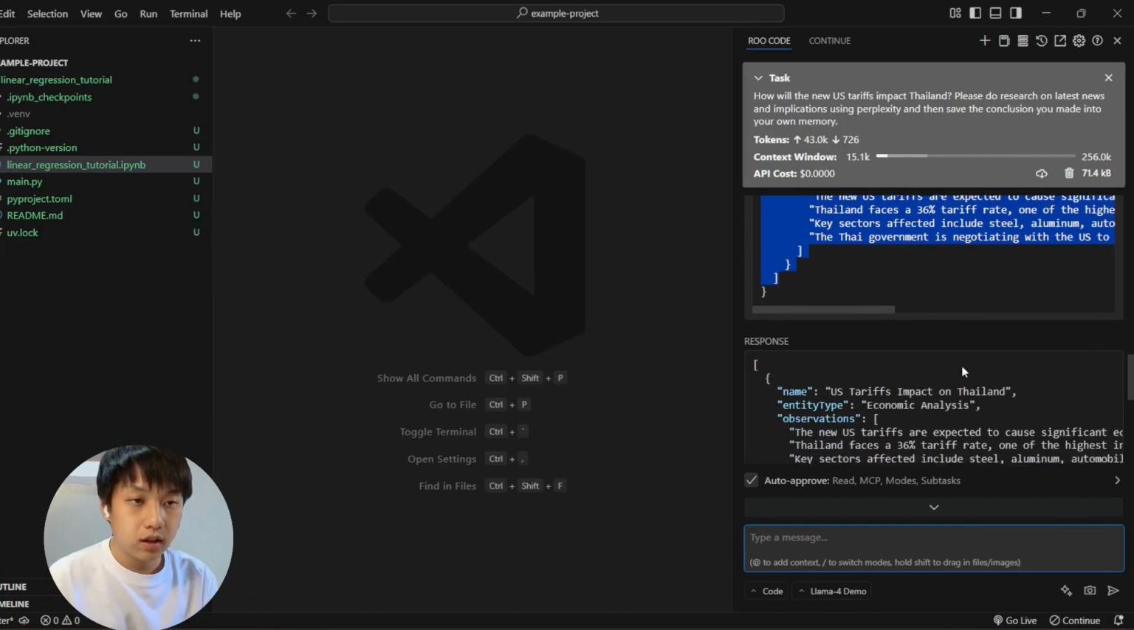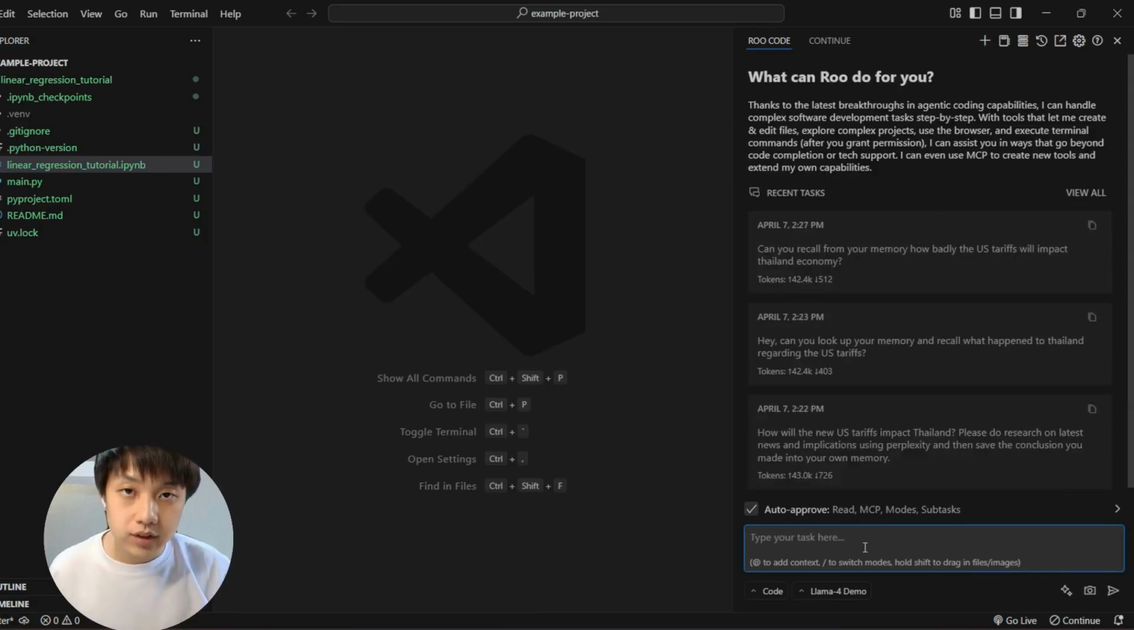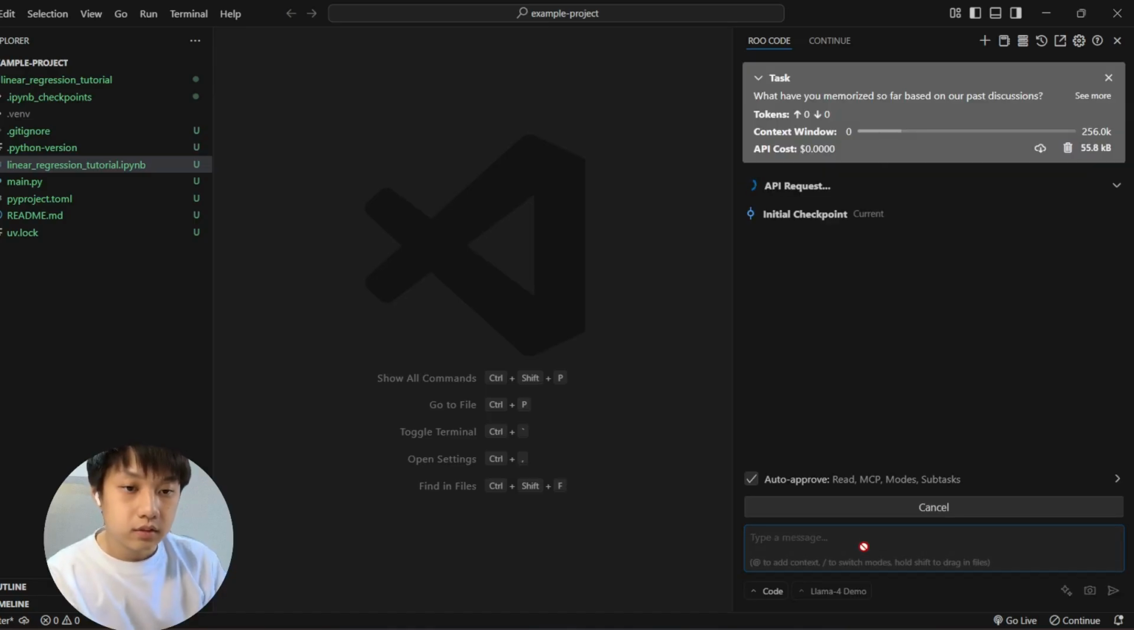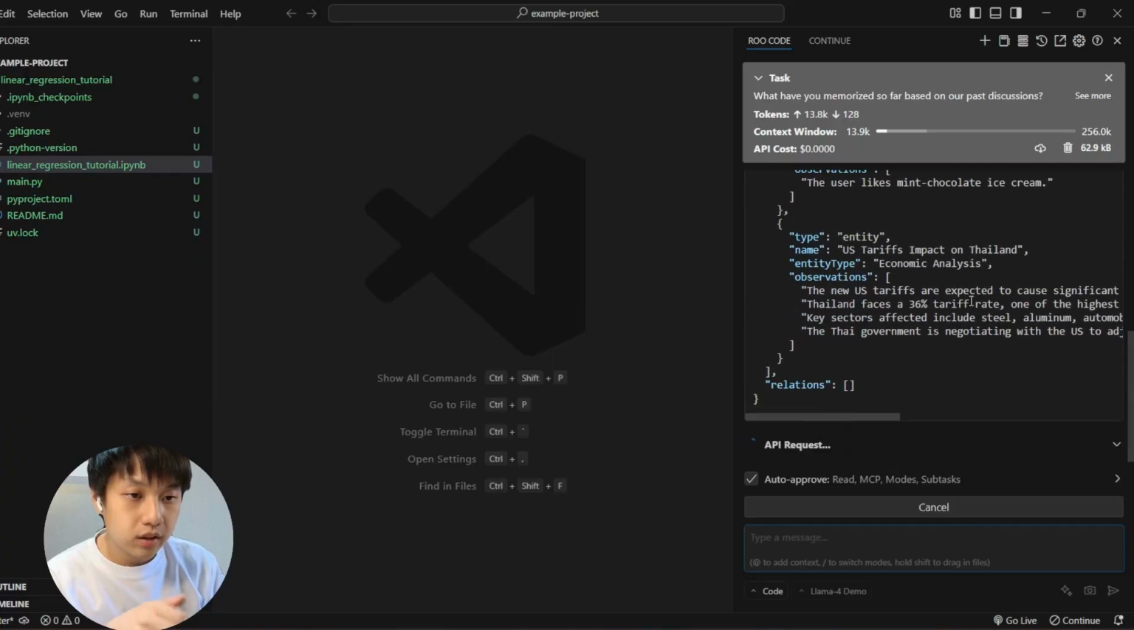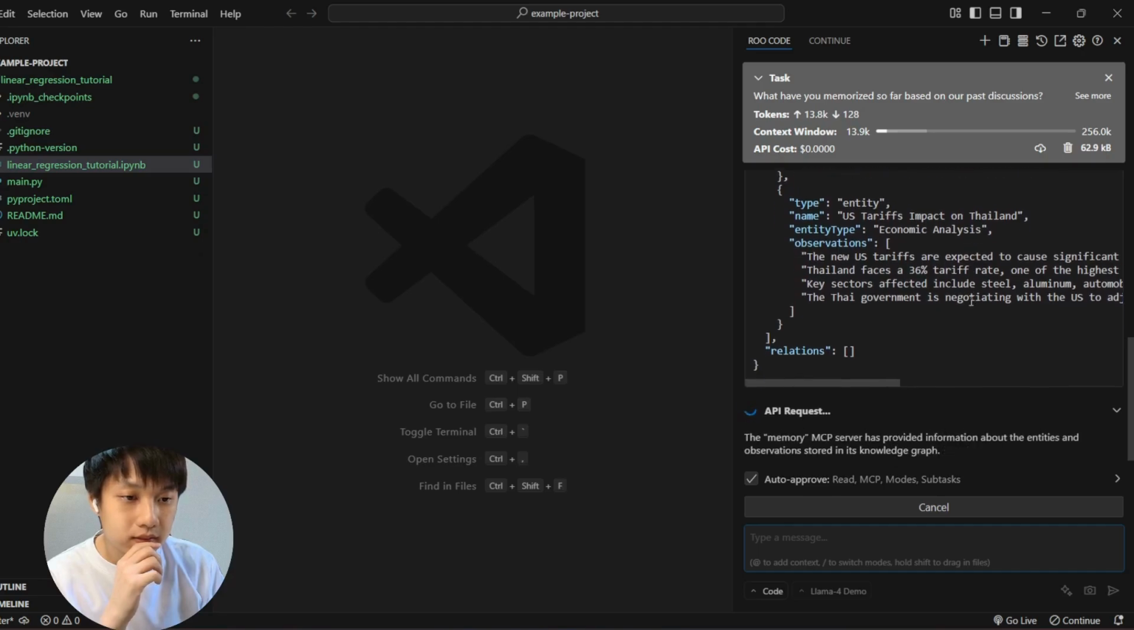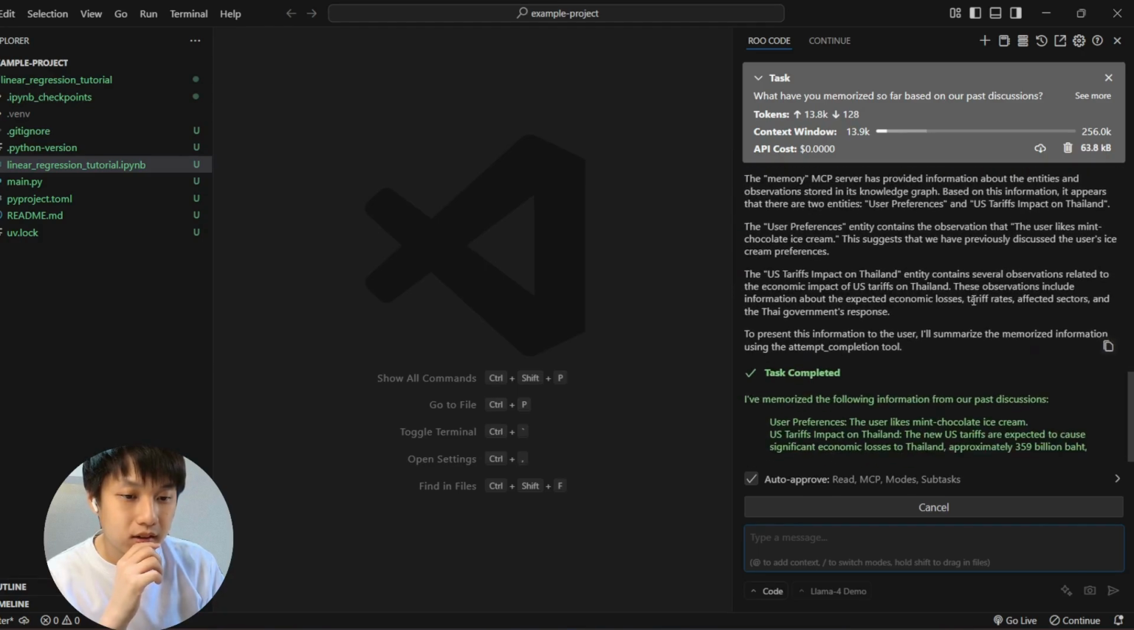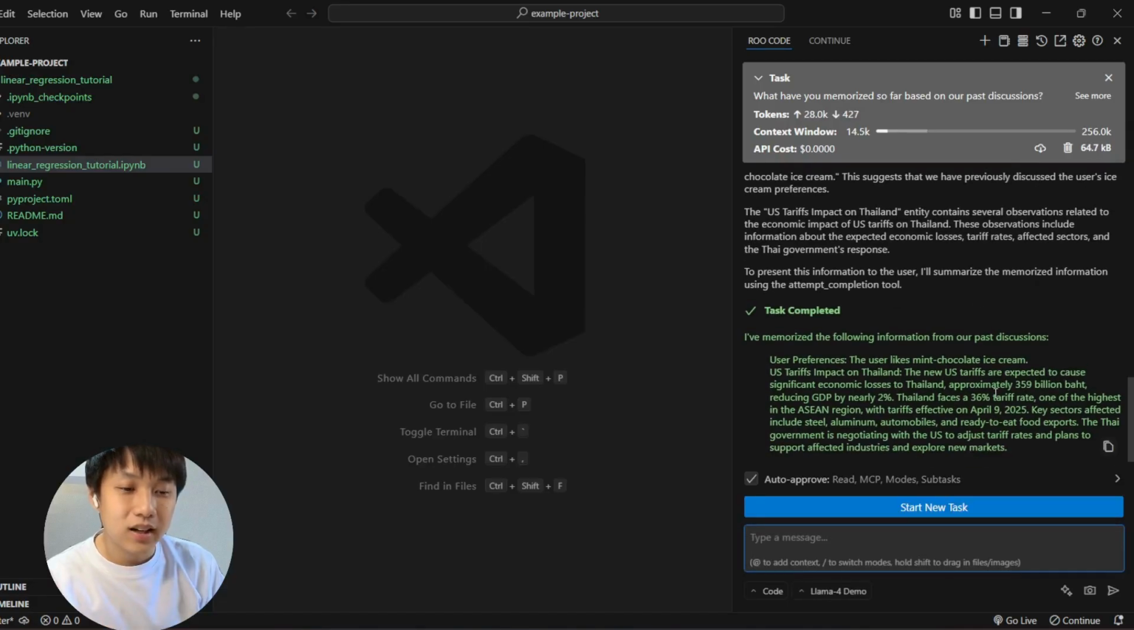So what we can try is, we just ask it, what have you memorized so far based on our past discussion? Okay, so it's reading the graph. It says that the user likes mint chocolate ice cream and also the US tariffs' impact on Thailand. So it worked. There you go, guys. That's how MCP works with the new Llama-4-Maverick.